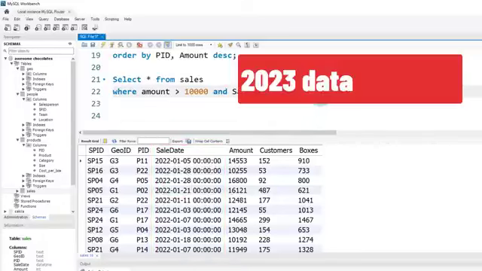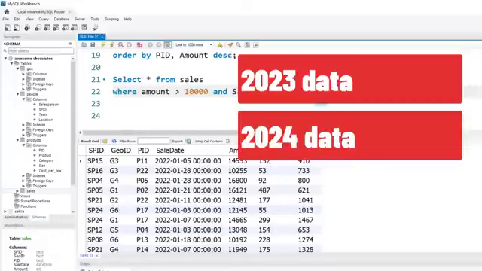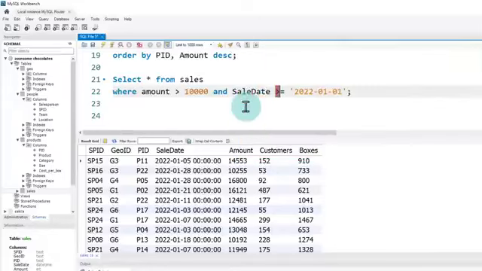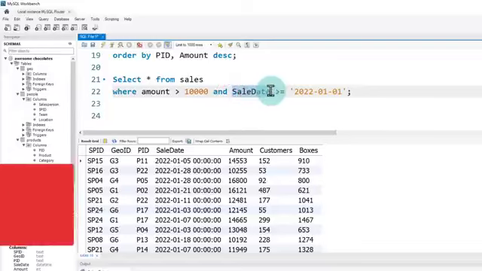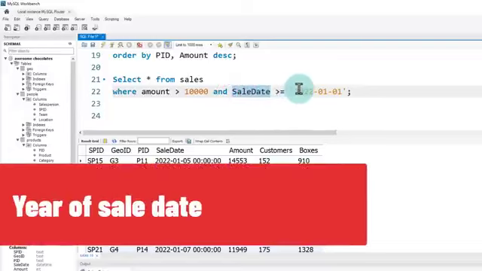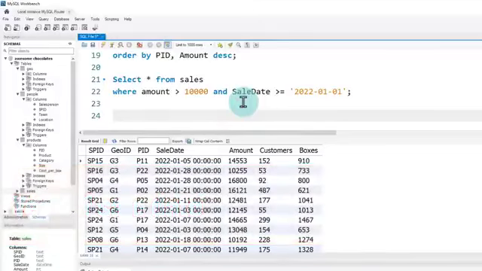So what if we have 2023 data or 2024 data? In that case, this one is going to bring all of that data as well. So another way is we can check what year the sale date is and then look for whether that year is equal to 2022. So we'll write an alternative query here.